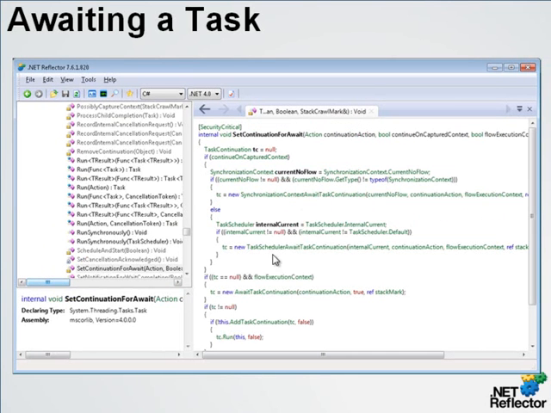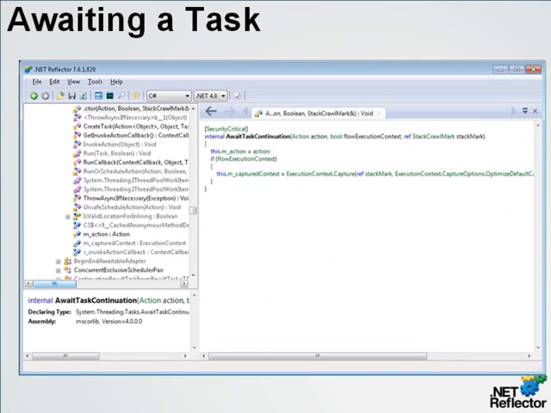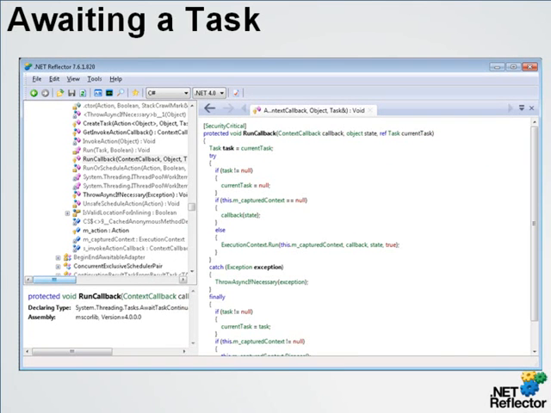Here we can see the bit of internal code that sets the continuation for the await. We can see it grabbing the synchronization context and capturing the execution context too. When the task resumes later, around the call of the callback function, the continuation that was passed in, we'll re-establish the execution context and the synchronization context as well.